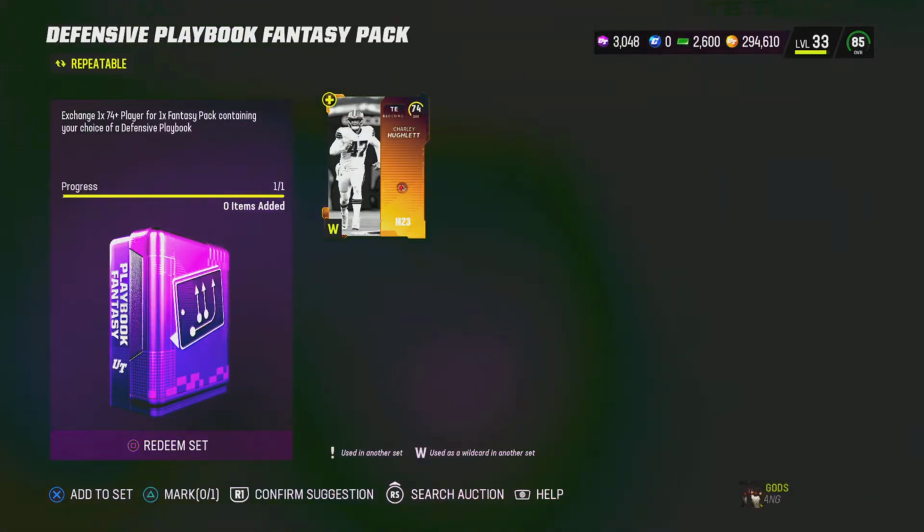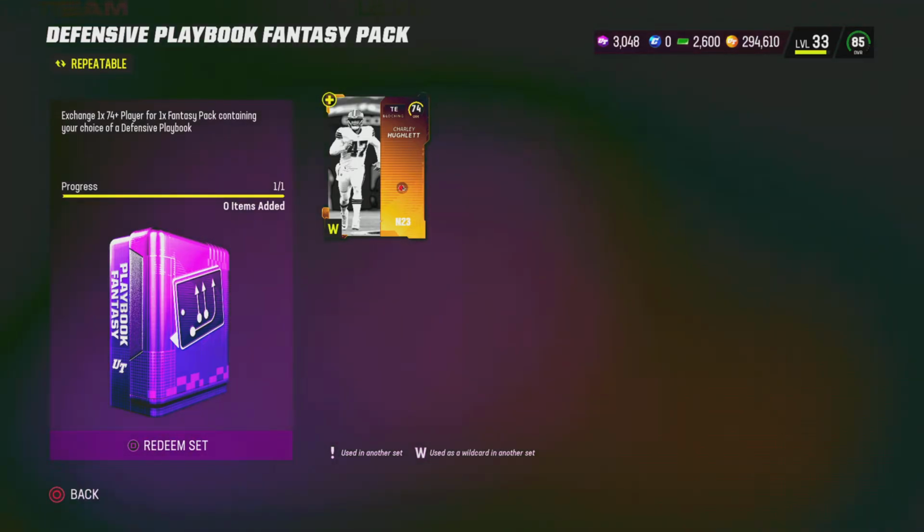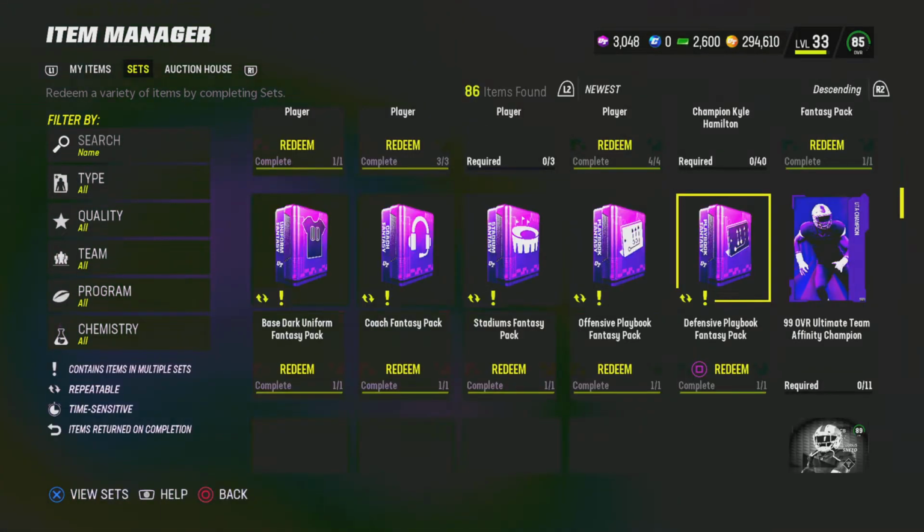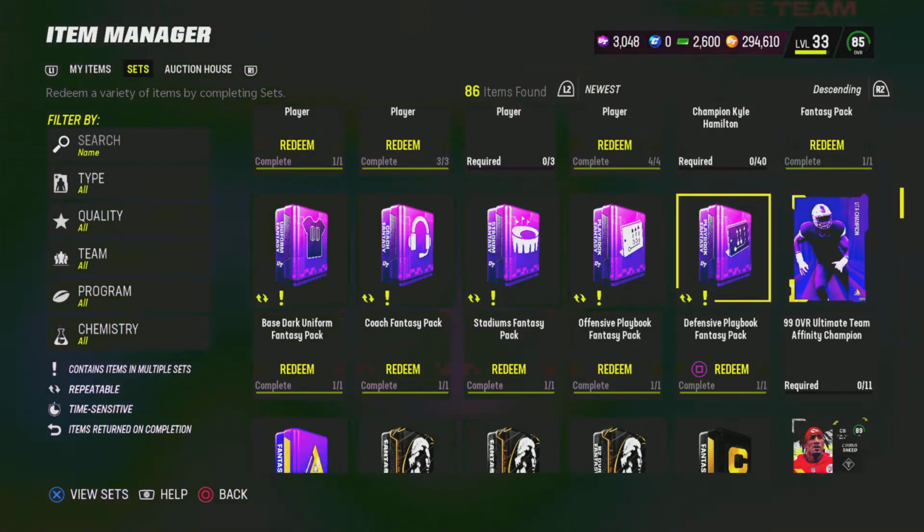Entering the screen, Charlie Hewlett, 74, that's the overall. It would read the selected player if you want to find out. It'll read all that. So I like the sets. It made it a lot easier, especially since I can't read the binder. So that has helped out.